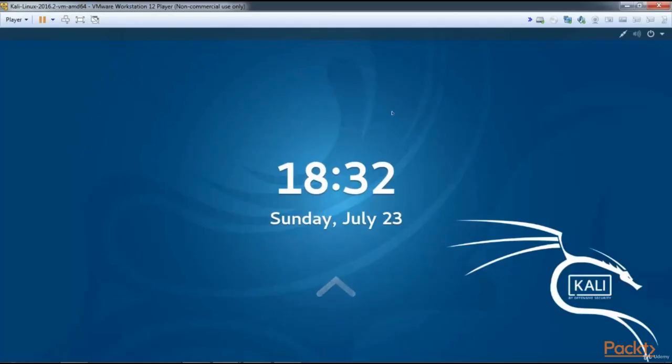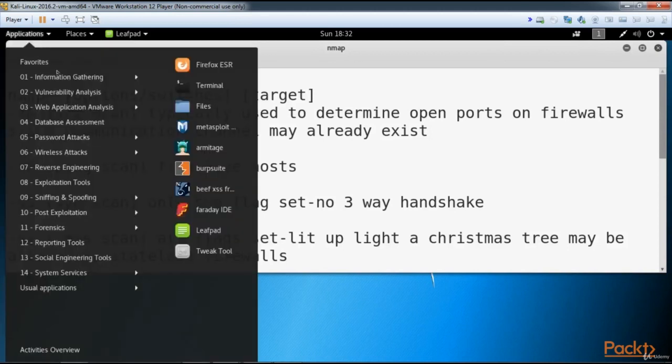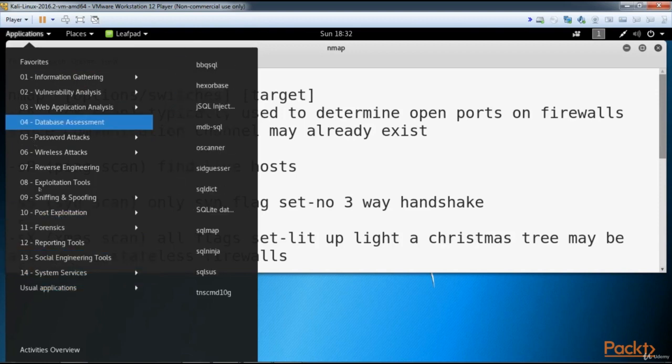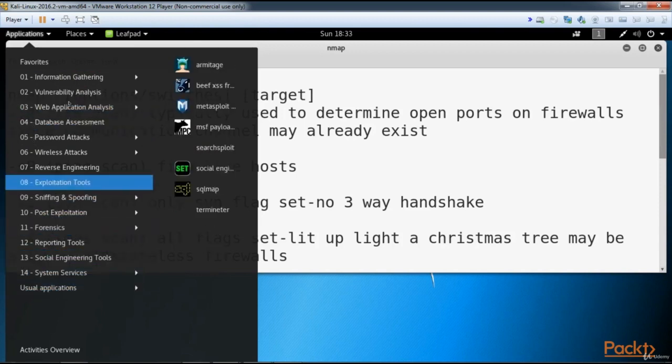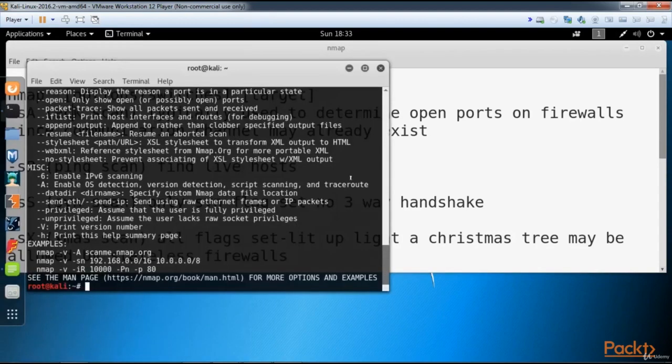Okay, now we're going to go ahead and get into our Kali Linux system. So boot up your Kali Linux VM if you have not already. And we're going to demo some of these commands. So go ahead and click on your applications. And we're looking for a terminal here. Actually, under information gathering, we have Nmap, which opens up a terminal.